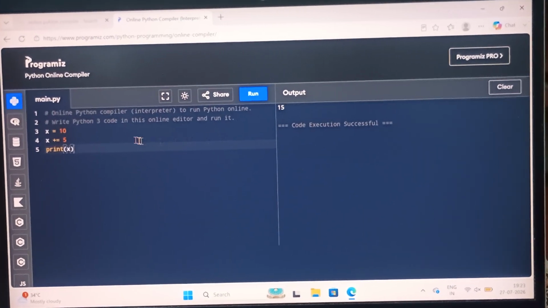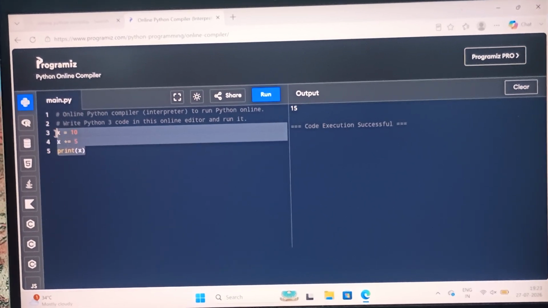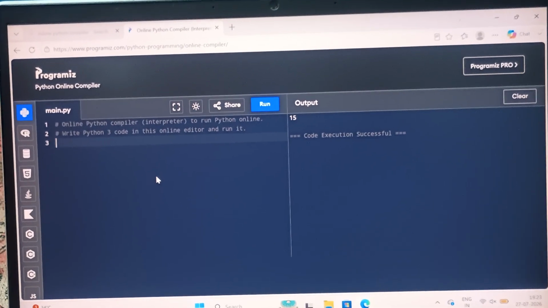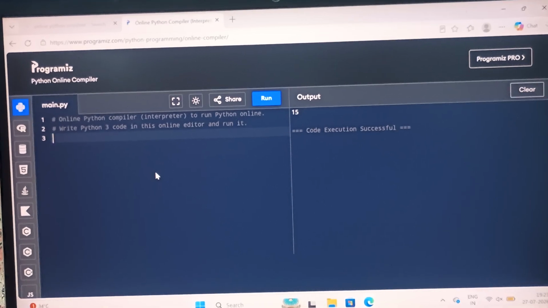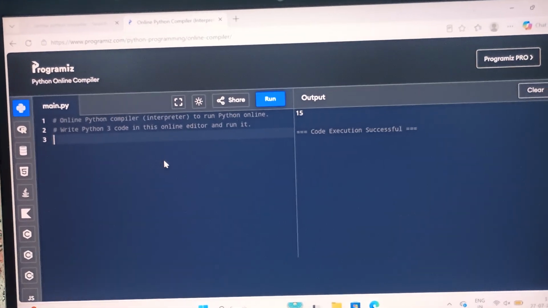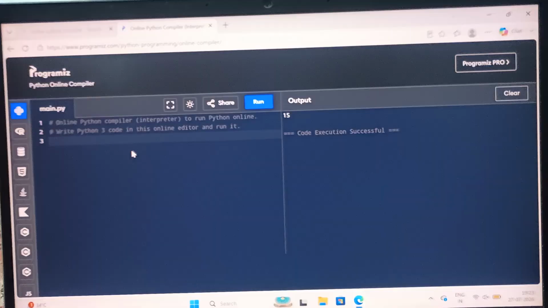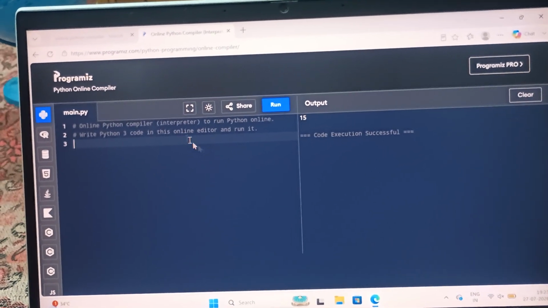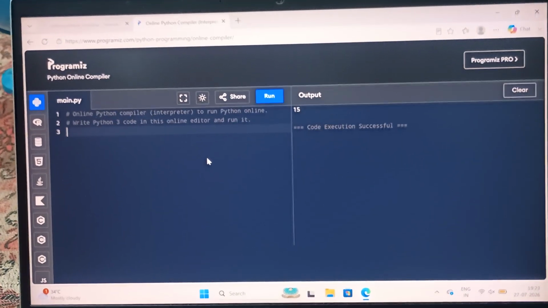Now we are going to comparison operators. Okay, anyone knows what is comparison operators? Comparison operators compare two values. The answer is always either true or false. Once more, comparison operators compare two values. The answer is always either true or false.